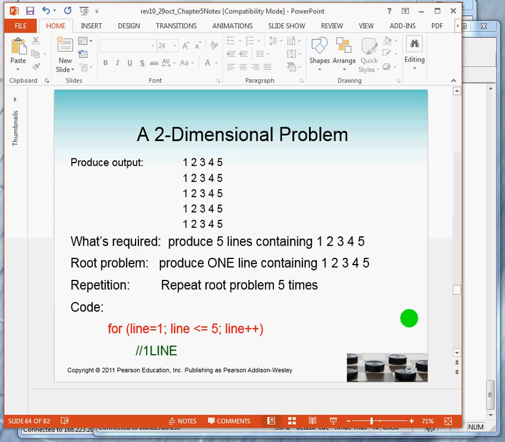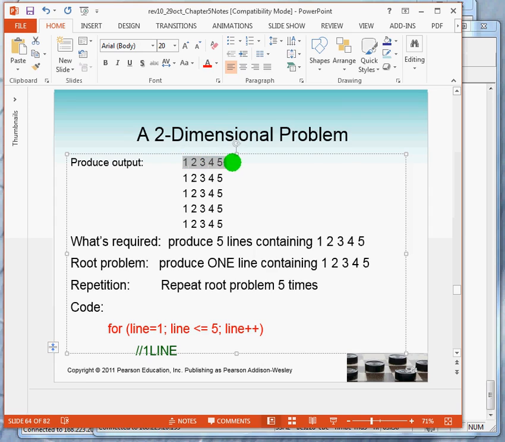Now here's a two-dimensional problem. A two-dimensional problem says I want output that goes horizontally, but I also want it to go vertically. And if you look at it carefully, what you have here is that you want to produce 5 lines containing the line 1, 2, 3, 4, 5. But what's at the root of this? At the root of this is the ability to produce one line. And the solution to this two-dimensional problem is simply to repeat the root problem 5 times.